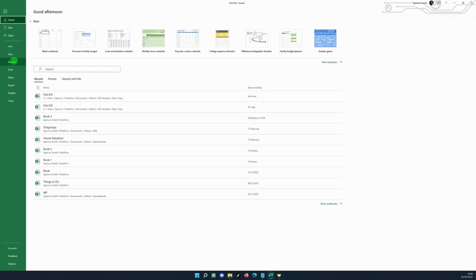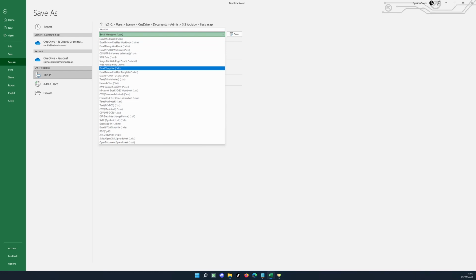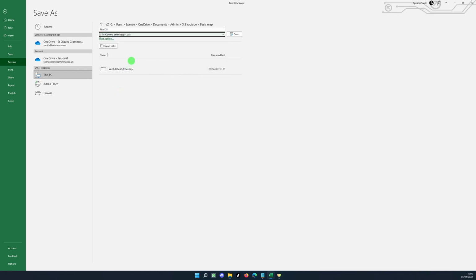Once you've done this, you'll want to save a copy of your spreadsheet as a CSV file. This is really important as ArcMap Online doesn't like many other formats of Excel spreadsheet.